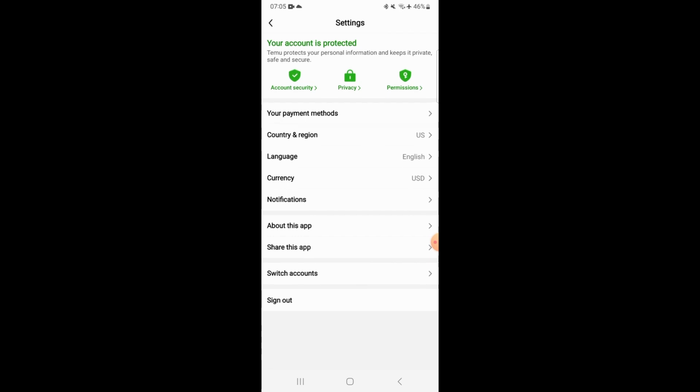So there are two ways you can do this. If you have a variable method of payment, you can enter it manually during checkout, and if you have a default method of payment, you can set it here in the your payment methods option.